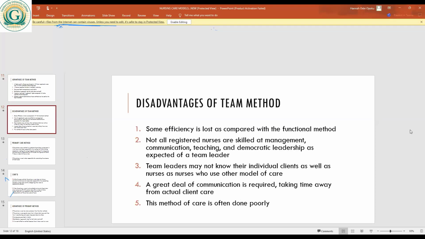Now, disadvantages. Some efficiency is lost as compared to the functional method. Not all registered nurses are skilled at management, communication, teaching, and democratic leadership as expected of a team leader. The team leaders may not know their individual clients as well as nurses who use other models of care. This method of care is often done poorly.